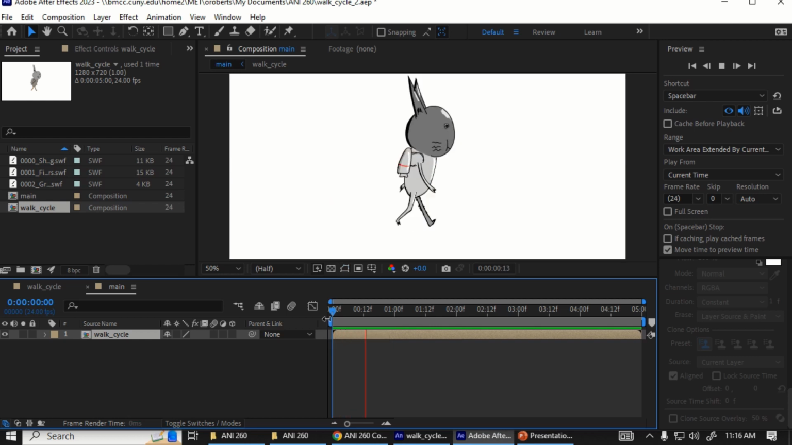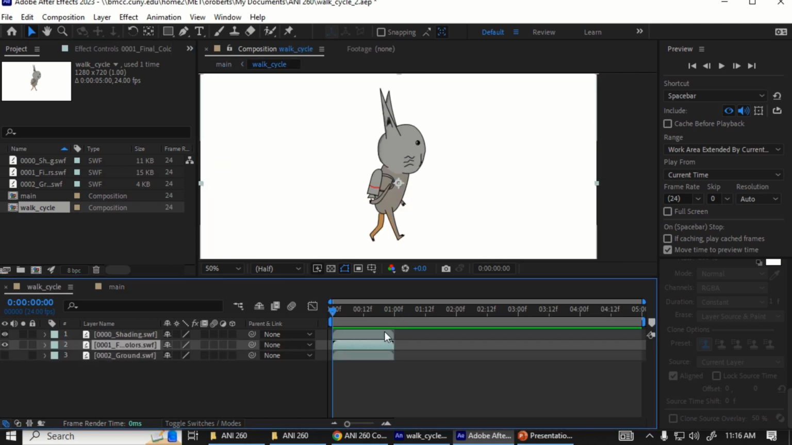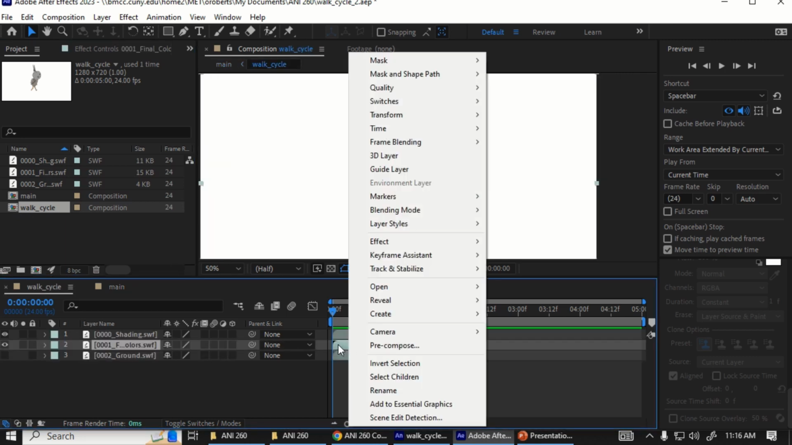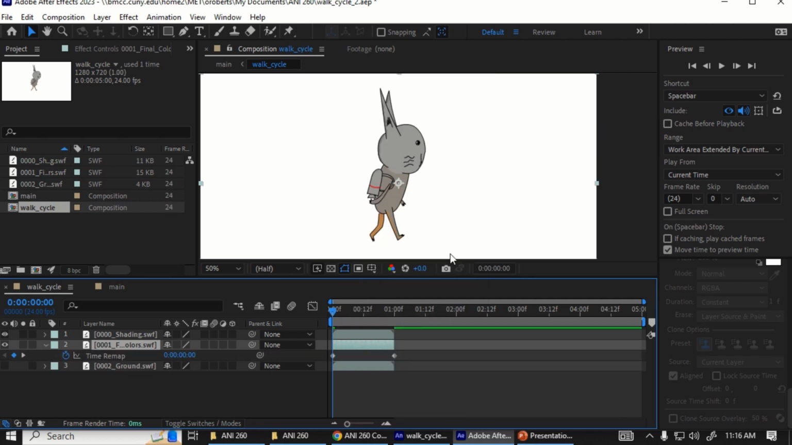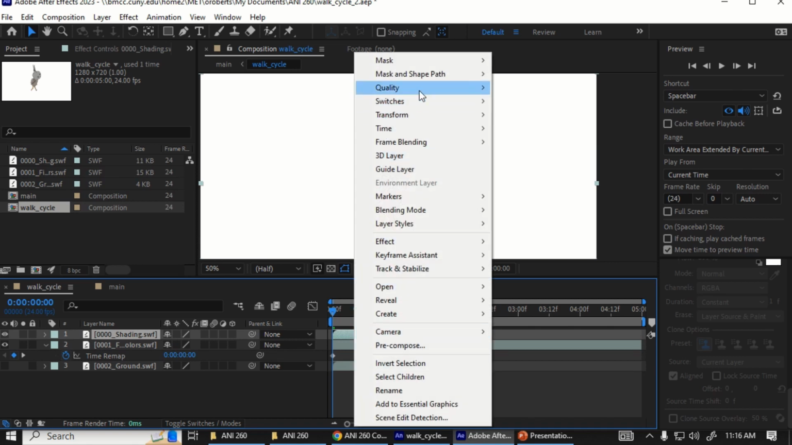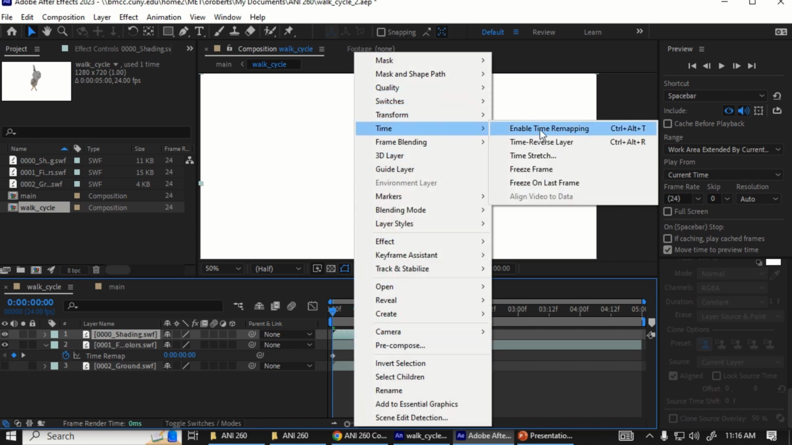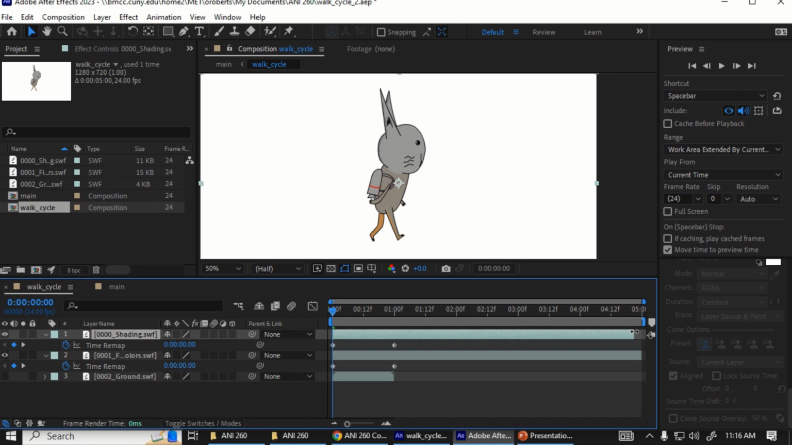And so now that will play these guys together, but I can go back to my walk cycle, and what I'm going to have to do is turn on time remapping, and I'll make this the full duration. Well, I guess I'm going to have to do this for both of my layers anyway. Okay. And so now I've got the layers going longer, but it's not looping.